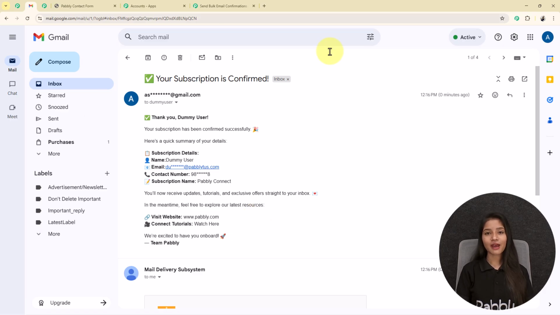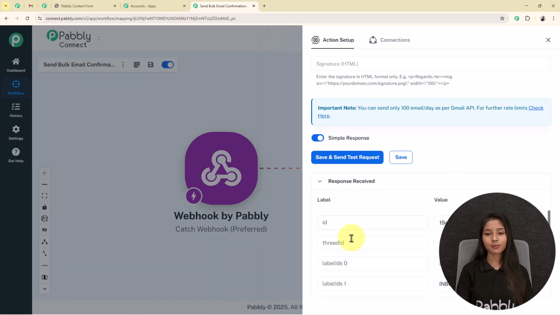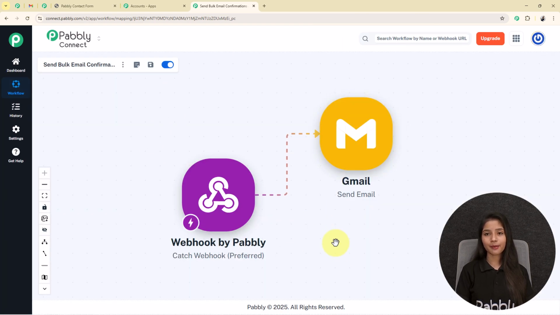Now we will get back to our workflow. Here the setup of our action application is also done. After that, now our workflow is completed. After the completion of your workflow, you have to make sure to enable this toggle. If you don't enable this toggle, then your workflow will be disabled and it will not work. So make sure that you always enable this toggle.